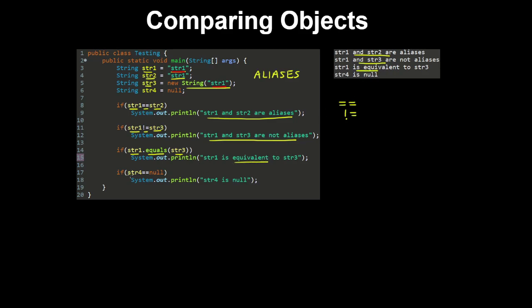And we can also compare a reference value with null, and that can be done using both of these Boolean operators, and this is used to determine if the reference actually references an object. So as we can see, str4 does not reference any object, and therefore this Boolean expression will evaluate to true, and "str4 is null" is output to the screen.